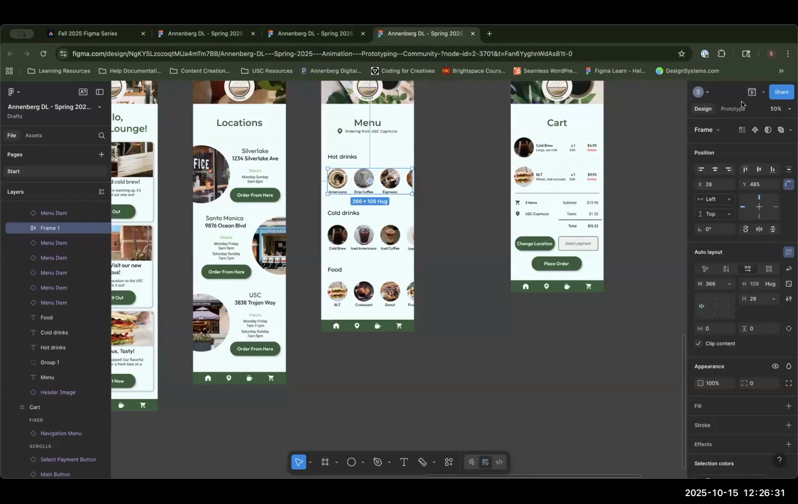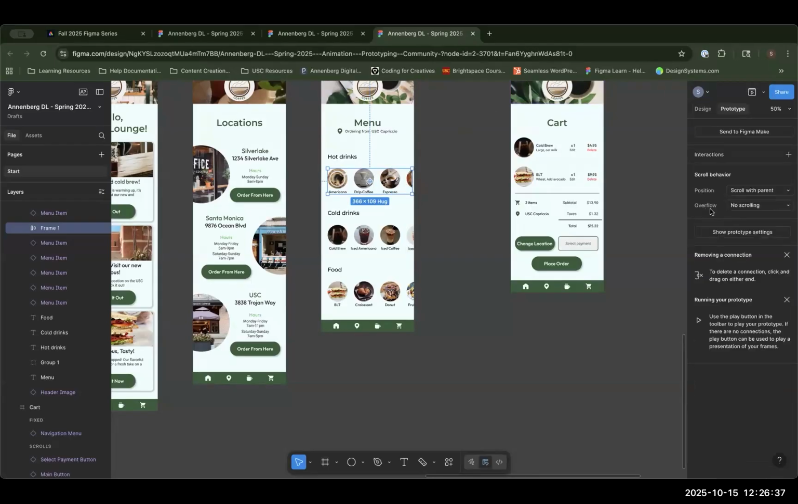Now I'm going to switch over to my prototype tab, and under our scroll behavior, we have our overflow. So this is going to be whatever behavior you want to happen for things that are outside of this frame. So no scrolling means I can't move within this frame. But we also have horizontal, vertical, in both directions. So as a reminder, vertical is up and down, horizontal is left and right, and both would be all of those. So in this case, we have more stuff on the right side, so we would want to set this to horizontal scrolling.